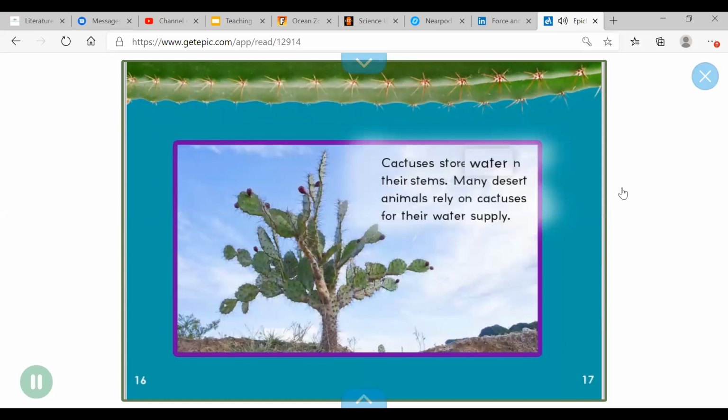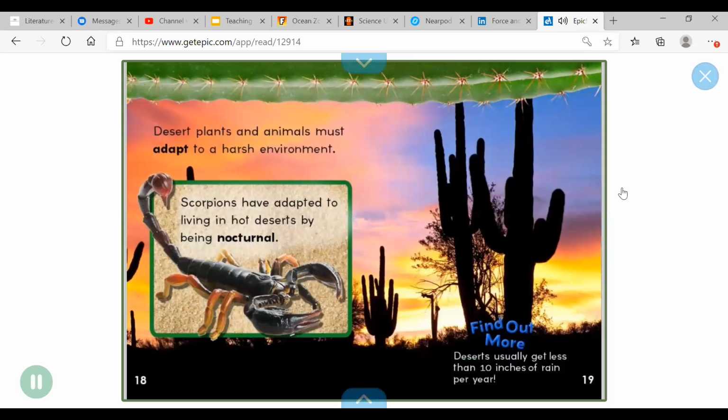Cactuses store water in their stems. Many desert animals rely on cactuses for their water supply. Desert plants and animals must adapt to a harsh environment. Scorpions have adapted to living in hot deserts by being nocturnal. Deserts usually get less than 10 inches of rain per year.